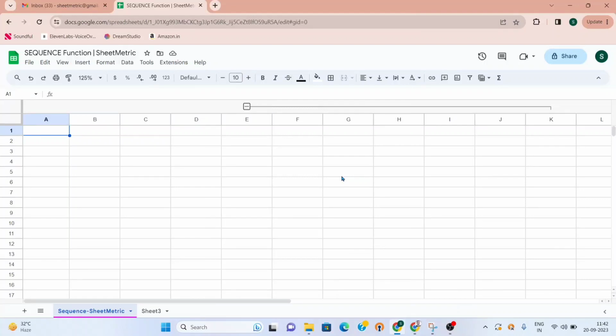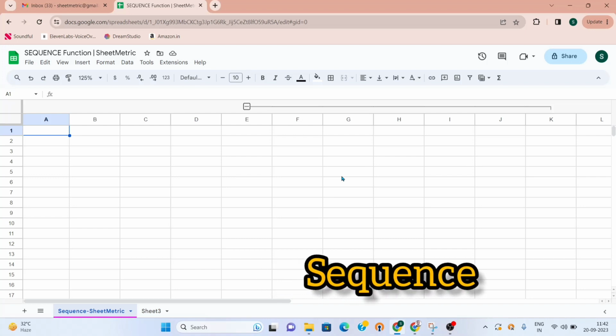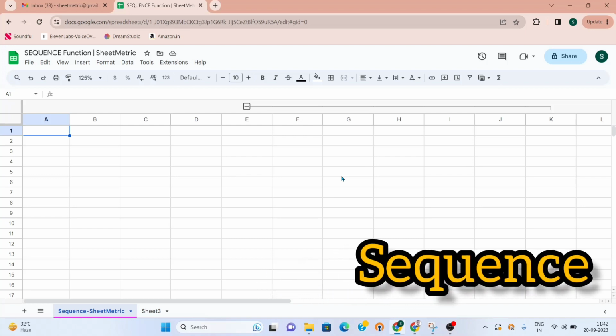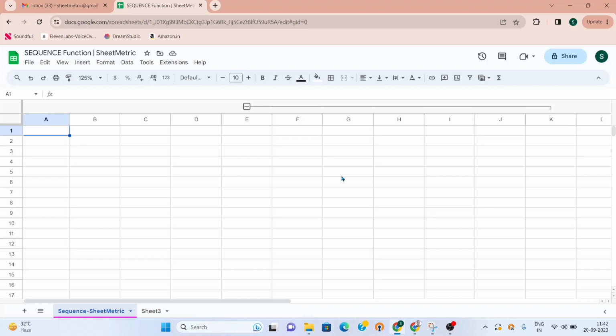So today we will learn about a function in Google Sheets which helps us in serialization or generating number lists or patterns, either in 1D format or 2D format. The name of the function is the SEQUENCE function. 1D means either vertically or horizontally a list of numbers, and 2D means in a tabular form.